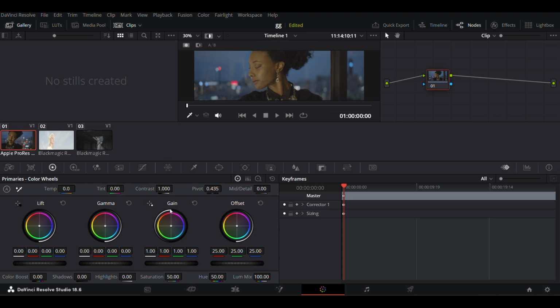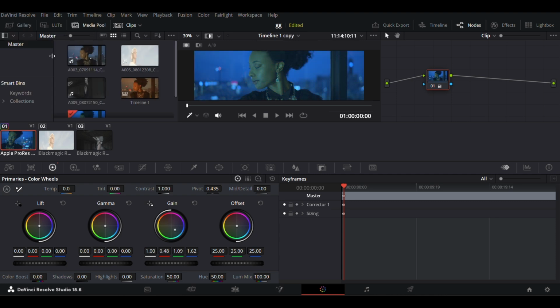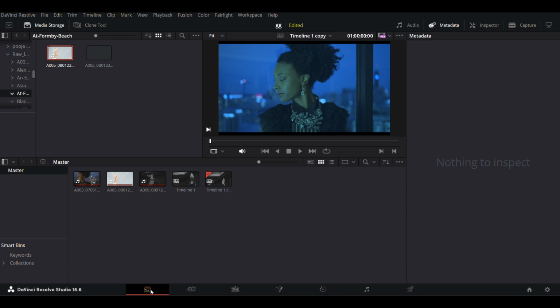Suppose I have done something in timeline 1, and in timeline 1 copy I am doing something different. You can check the different versions. You can create different versions in timeline 1 and timeline 1 copy as well, but I think this is a little bit different from versions, right? If you want to shorten one timeline, or remove clips from one timeline, whatever you want to use, you can use it like this.